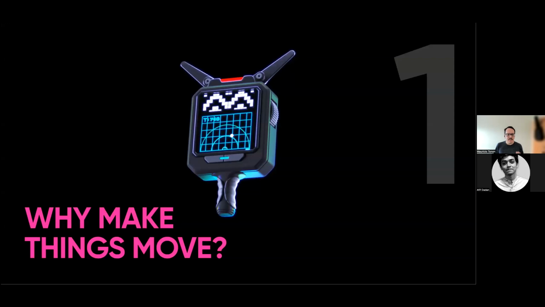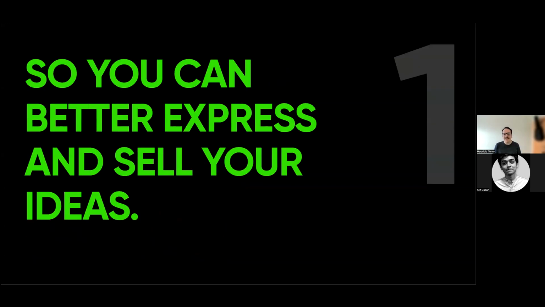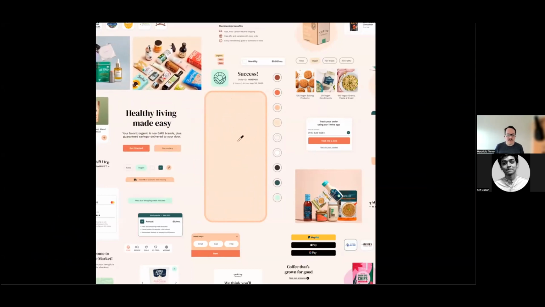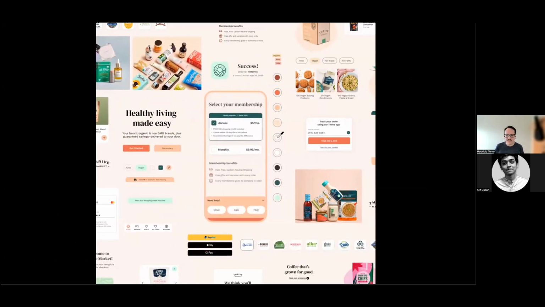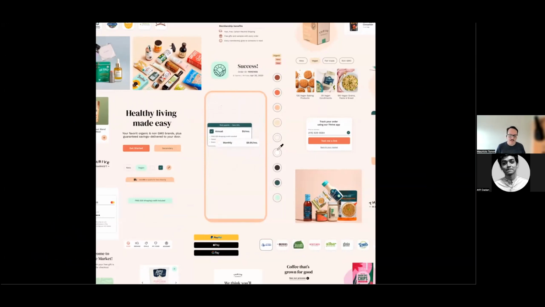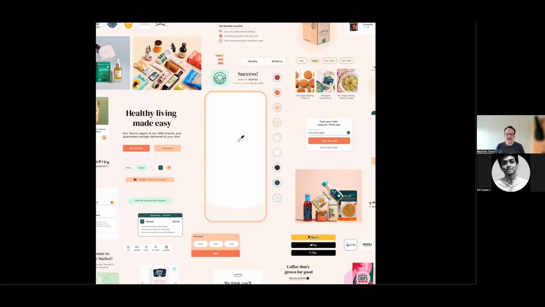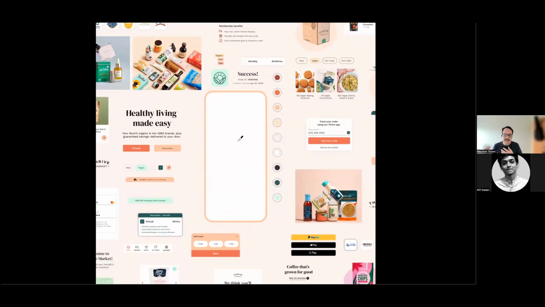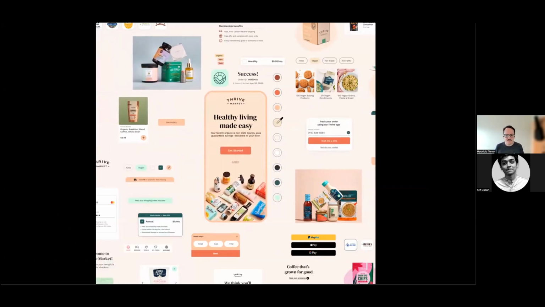And that's the reason number one of why make things move. So you can better express and sell your ideas. And that can be useful in so many ways, like for example in a pitch, an investment pitch, to show the investors of your product how your product will really work.